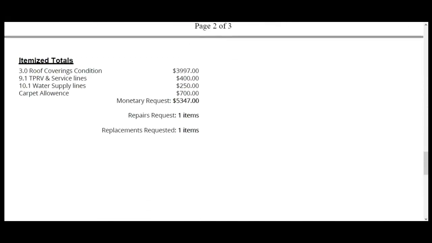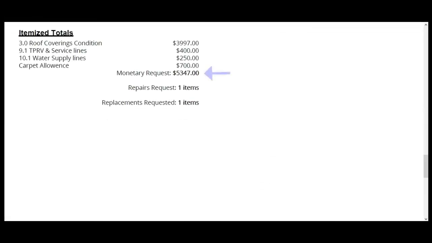The final page of our list summarizes our requests, with $5,347 in monetary compensation, one item to be repaired, and one item has been asked to be replaced.